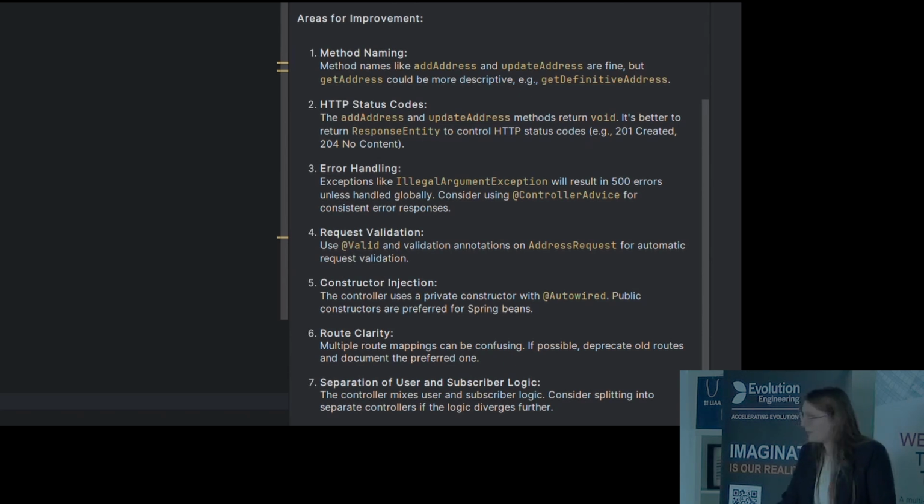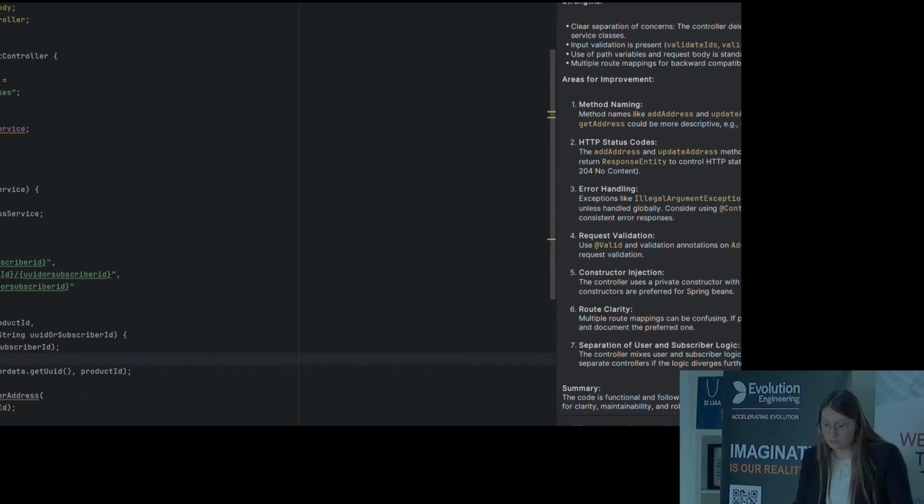Next, request validation. GitHub Copilot suggests using simple valid for address requests to remove any additional null checks. Constructor injection: with this I also do not really agree. It suggests making the constructor public. I want to remove it completely and only use Lombok annotations. Then, route clarity and separation of user and subscriber logic. This is definitely what I need to do in scope of my development ticket. I need to make the routes clearer and separate user and subscriber logic. This is actually one of my tasks that I need to complete.